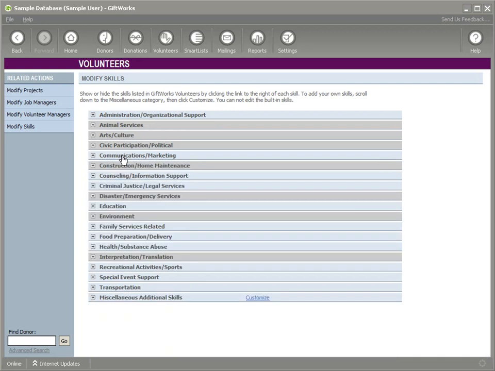So you can, with this predefined set that comes, which is basically from this administrative organizational support down to transportation, we'll review this last one later, right after this. This whole set here is basically a predefined list that you can define which of these you want to display, which of these you want to show up when you set up volunteers or jobs.